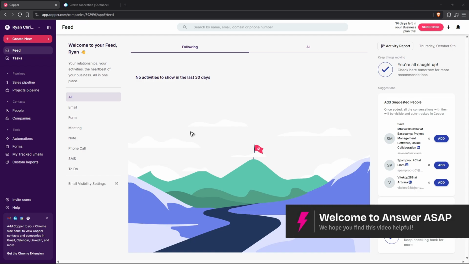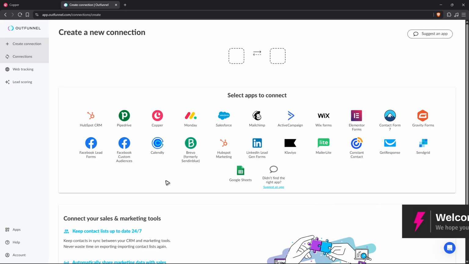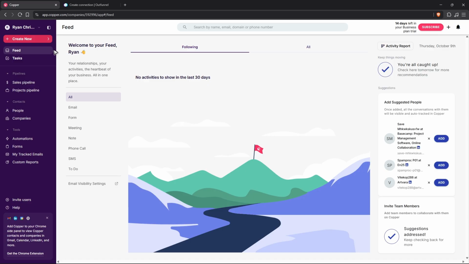Welcome. In this video, I'll show you how to connect Copper CRM with Outfunnel. As you can see here, under connections for Outfunnel, you have Copper. You can just easily click on it. But as we're going to need Outfunnel for Copper, we'll need to do the integration from our Copper account.